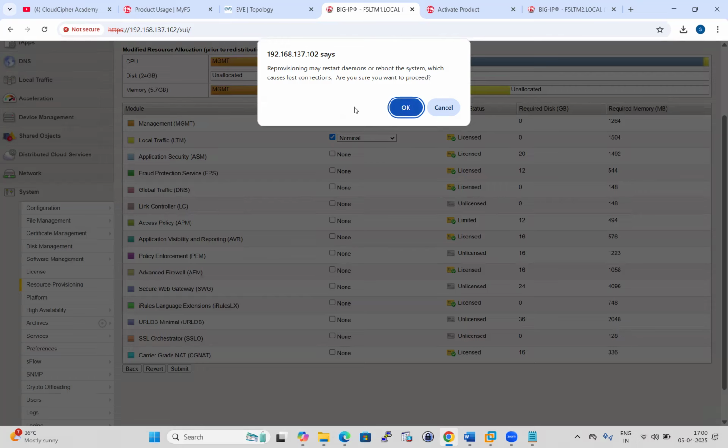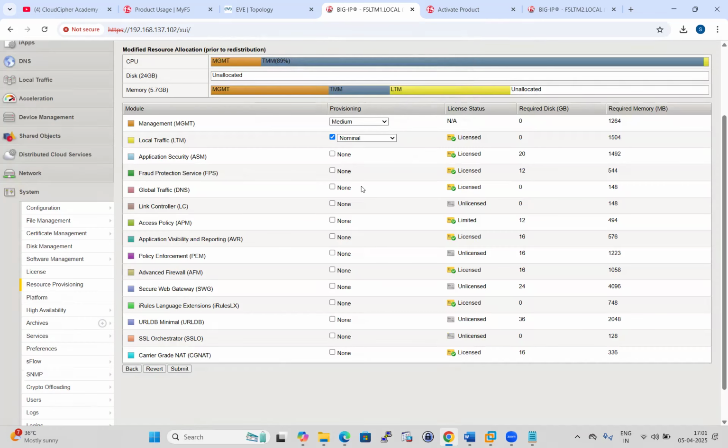One more thing, guys, we need to remember. Once we do the resource provisioning, it is going to restart your daemons or reboot the system, which causes lost connections. Are you sure you want to proceed? So if you are doing resource provisioning, we need to do it in non-business hours, because it will impact your services. Or if the boxes are in HA, try to do one box at a time, because these are system-level settings. This setting will never sync from one device to another, because once we submit it, it is going to reboot and restart the daemons.